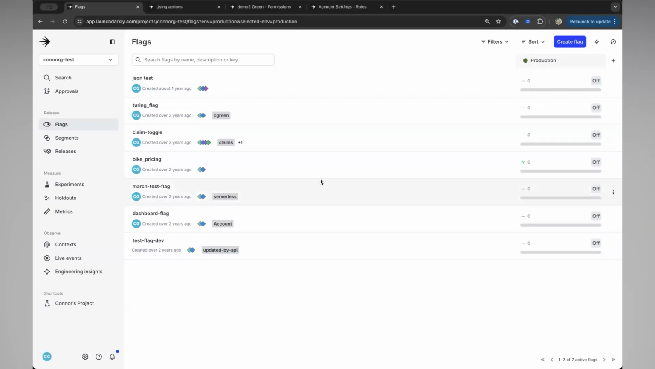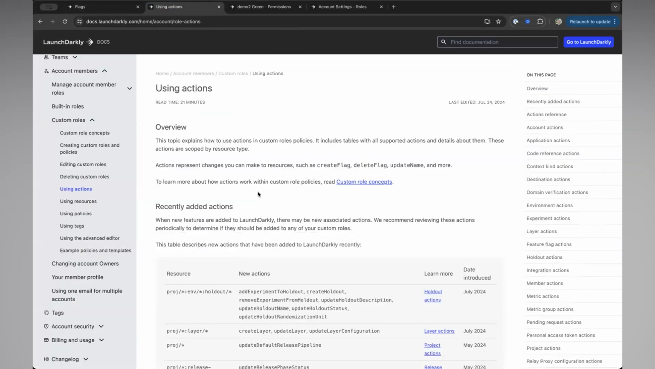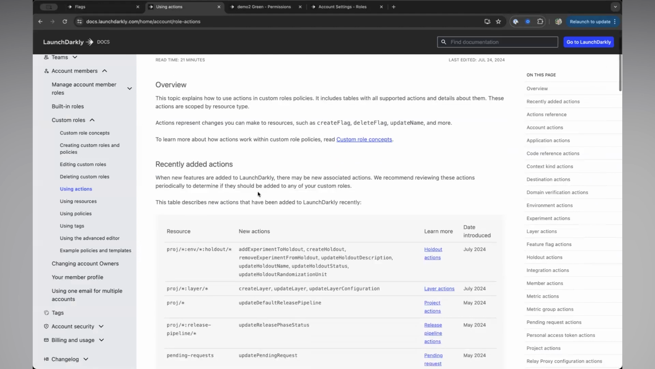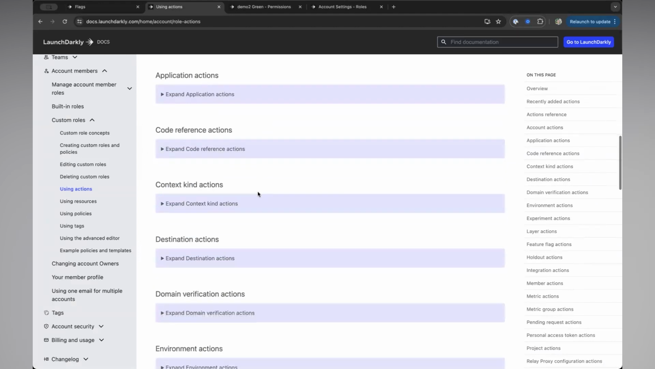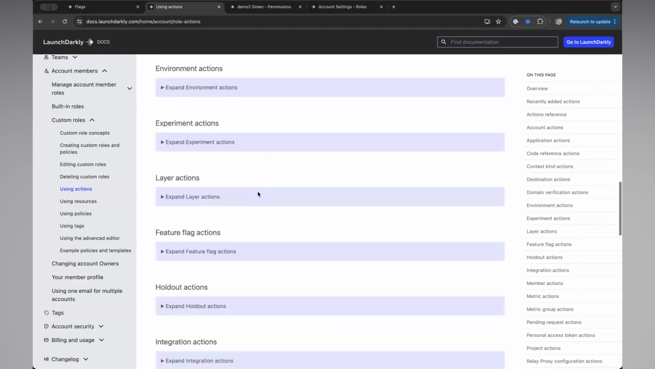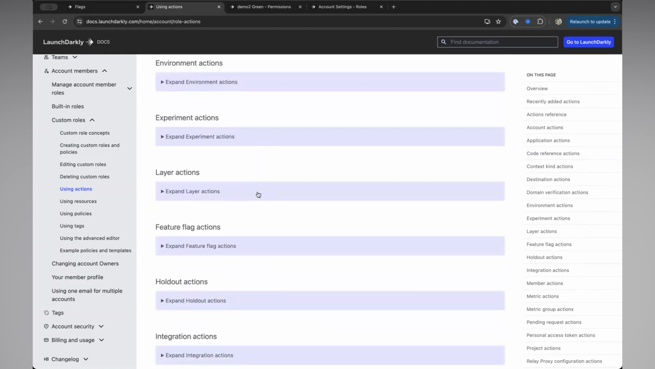Before we get into what we're going to do in the platform, I'm actually going to take us over to the actions page. What this does is outline all of the different resources, from accounts, code references, experimentation, feature flags. It's going to give you an idea of what actions are even available, right? What are the things that I could, in a world of possibility, do against LaunchDarkly? And that gives us some idea of where to start.